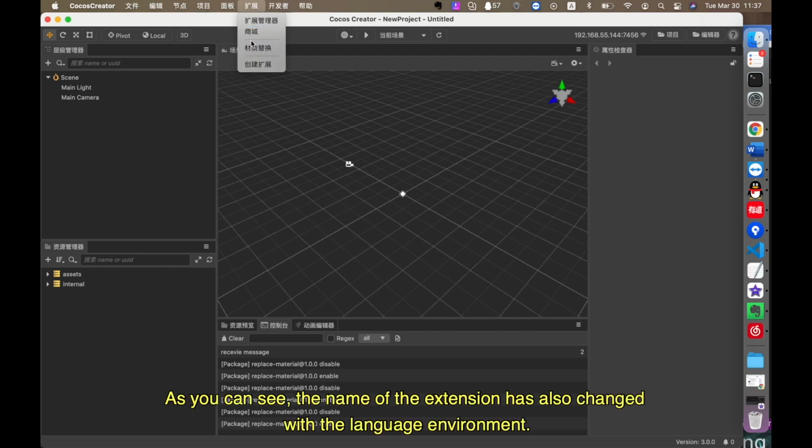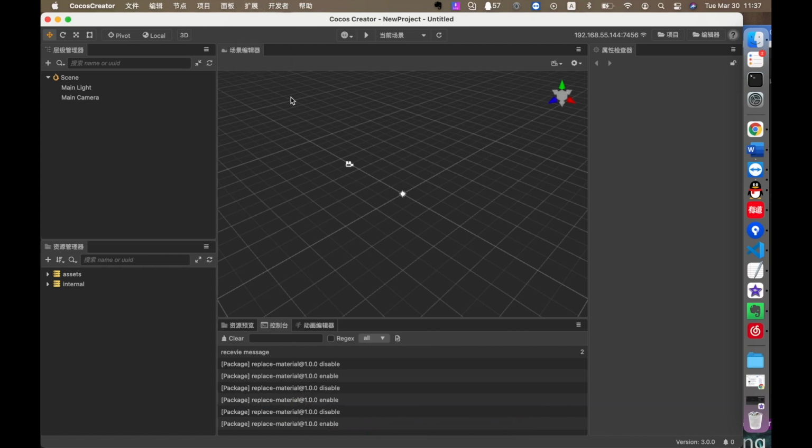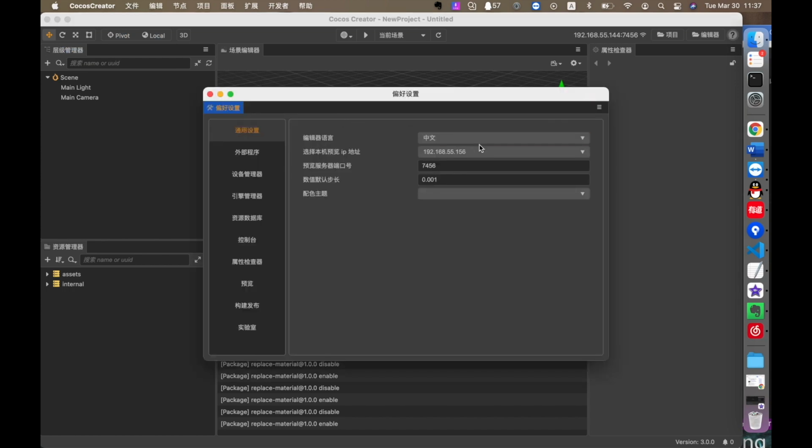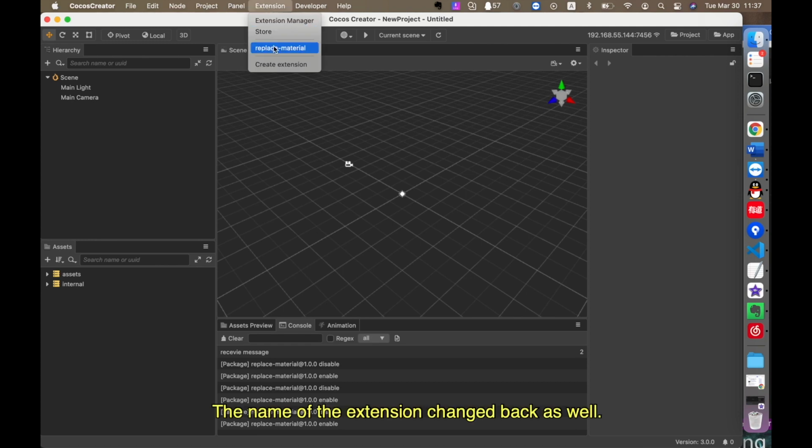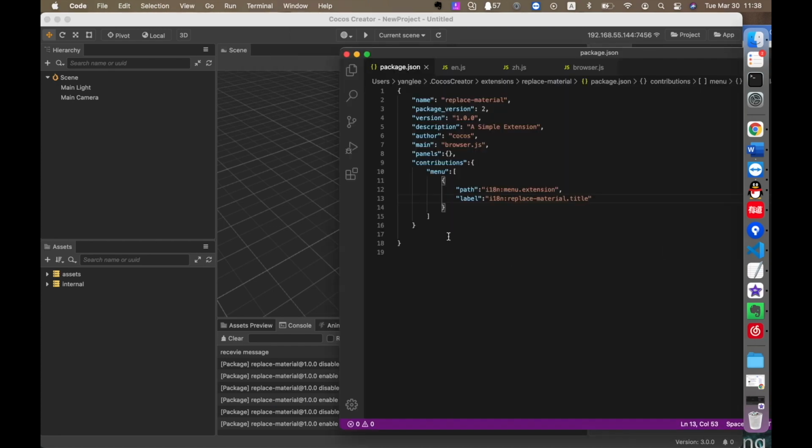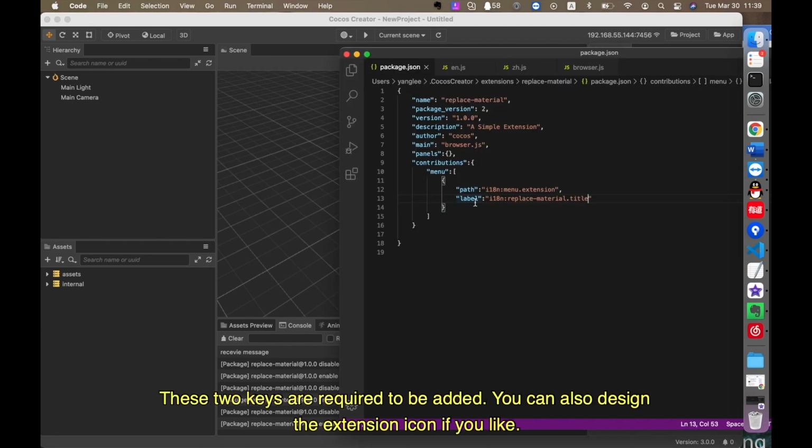As you can see, the name of the extension has also changed with the language environment. Let me change the language back. The name of the extension changed back as well. These two keys are required to be added. You can also design the extension icon if you like.